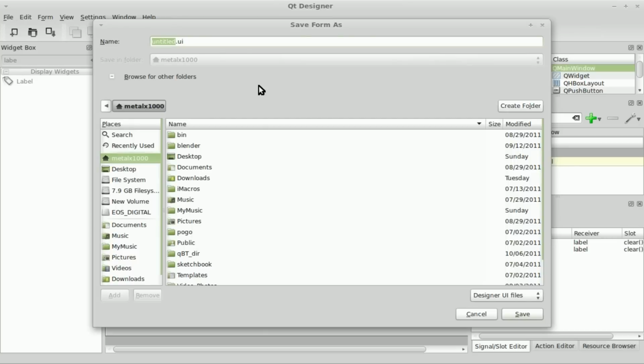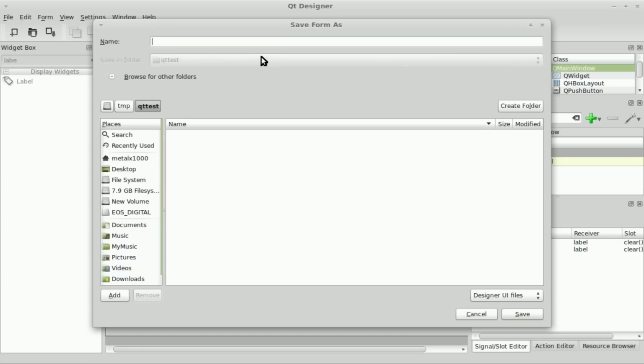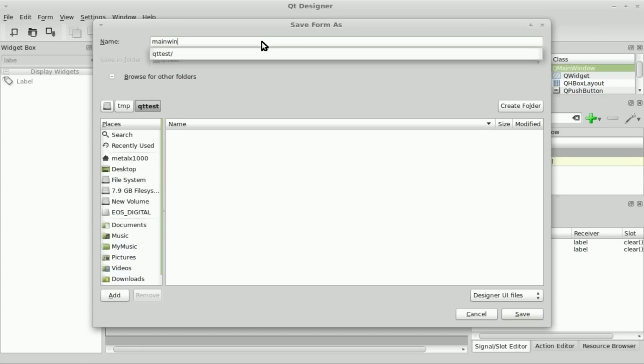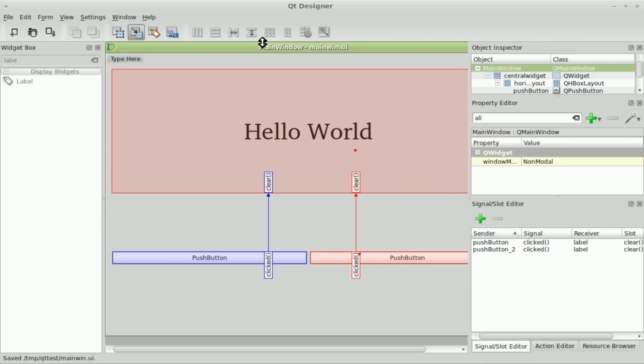Save as. I've already created a folder to work in, so I'll go there. Qt test, and we'll call this one main win, and we'll automatically append .ui onto that for user interface.